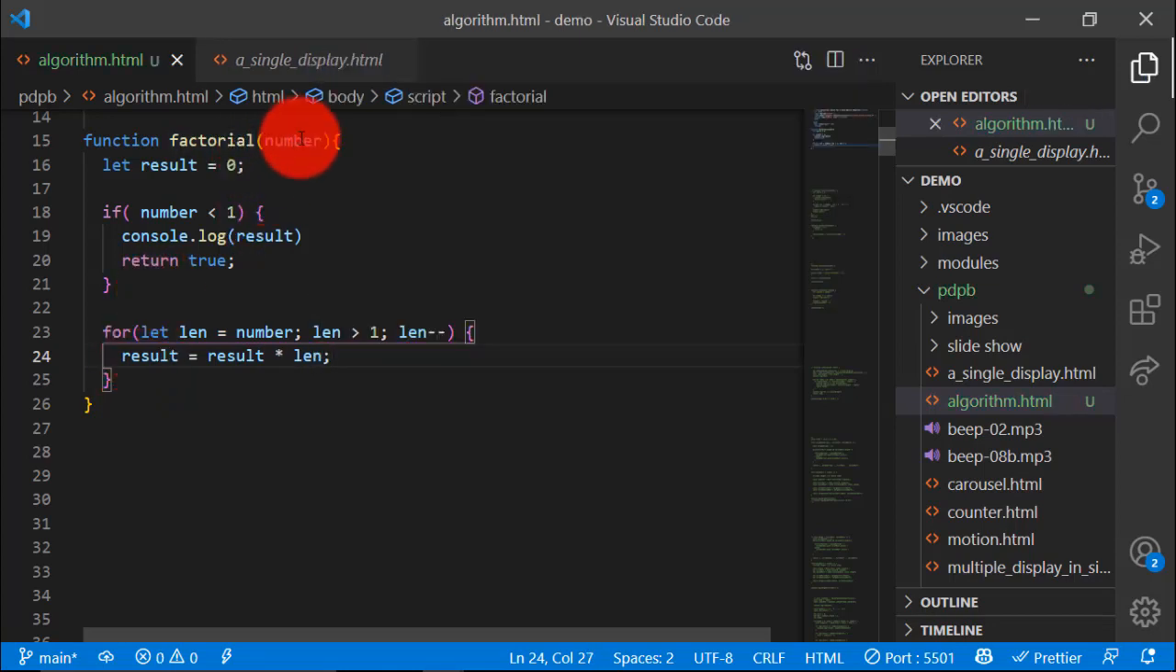What is that one doing? Imagine number is 5 and we assign 5 to len. So that means the value of len is now 5, right? And it means len is greater than 1. That is 5 is greater than 1, right? Then we subtract 1 from len. That's what that one means. We subtract 1 from len.